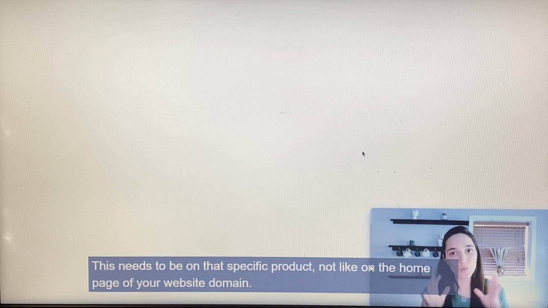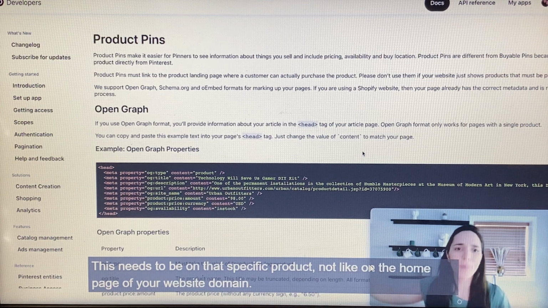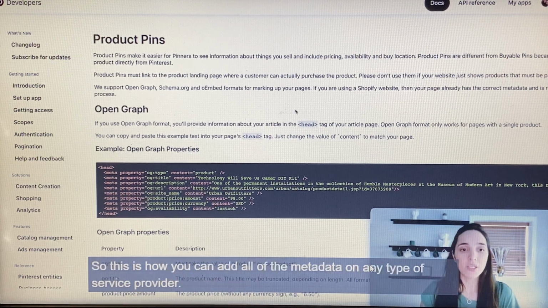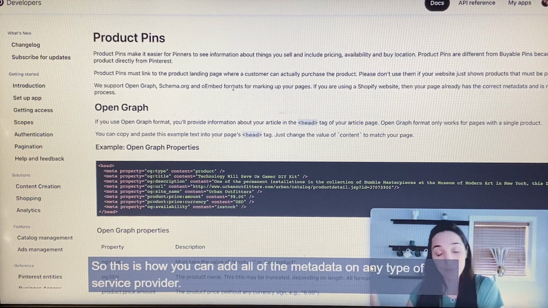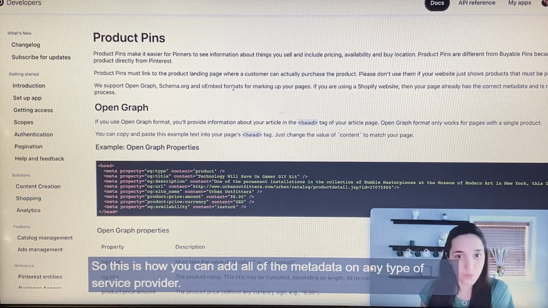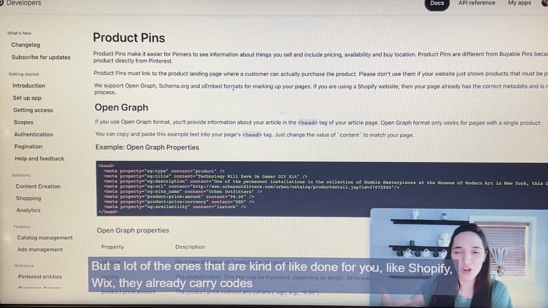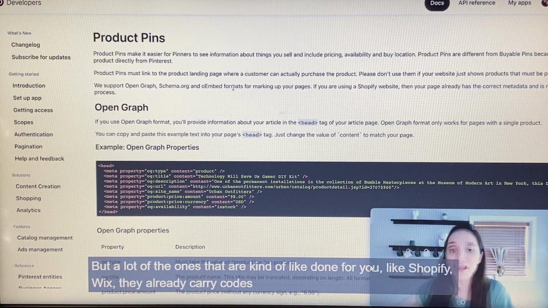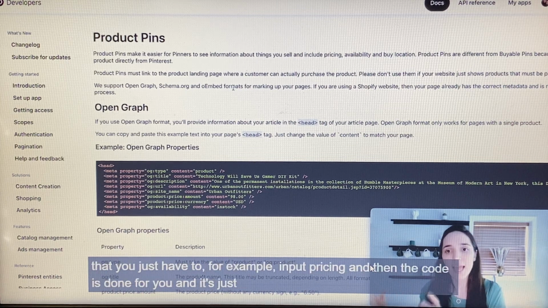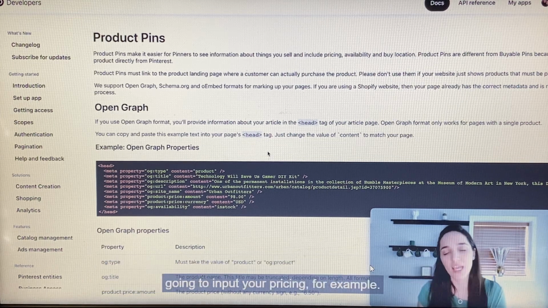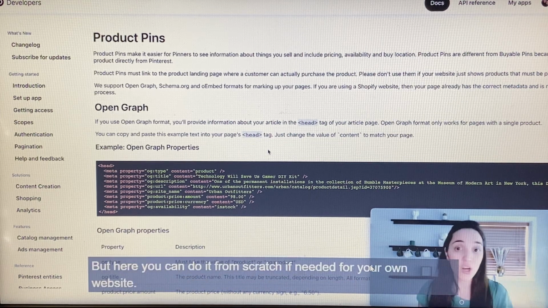This needs to be on that specific product, not on the home page of your website domain. So this is how you can add all of the metadata on any type of service provider. But a lot of the ones that are done for you, like Shopify and Wix, already carry codes that you just have to, for example, input pricing, and then the code is done for you. But here, you can do it from scratch if needed for your own website.